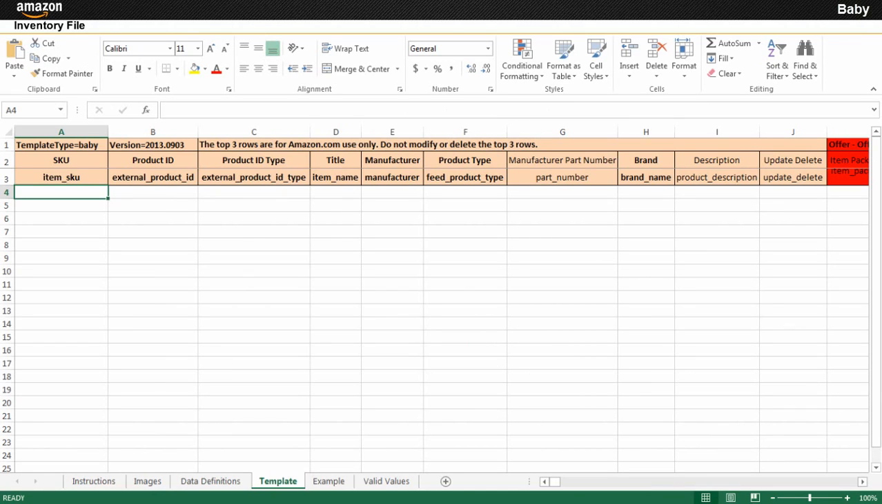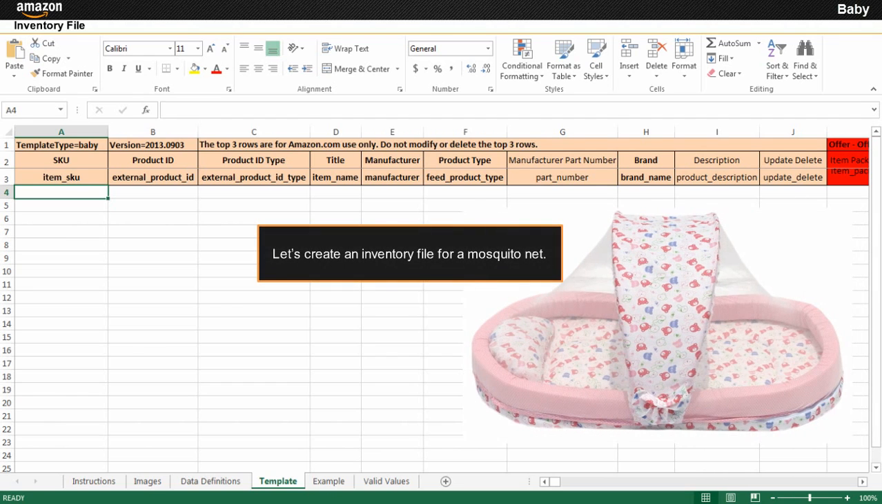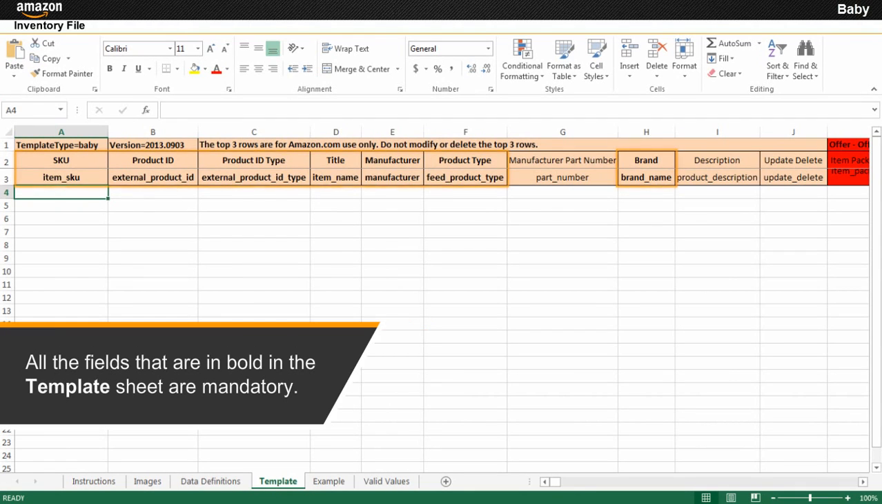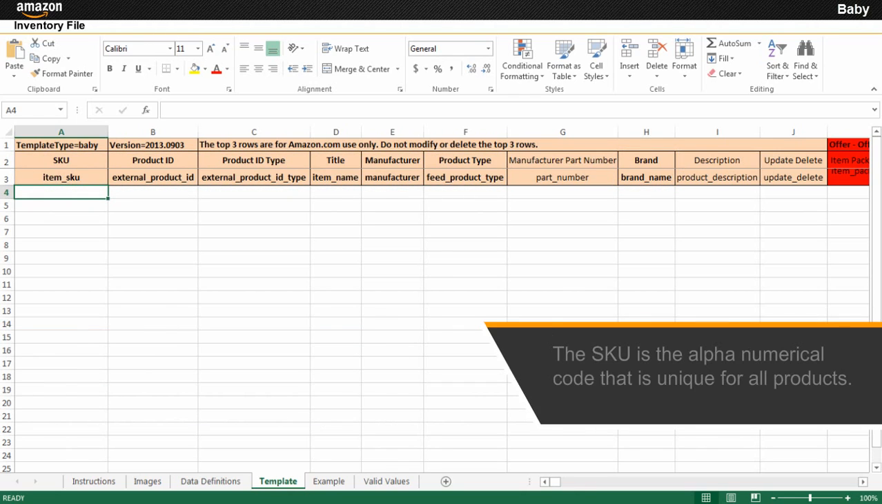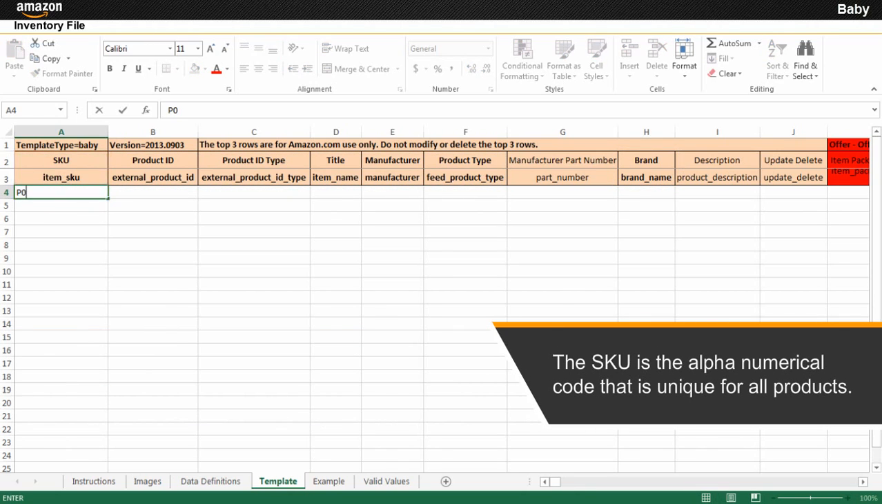Now that you are aware of the various sheets of the inventory file and the baby style guide, let's create an inventory file for a mosquito net. All the fields that are in bold in the template sheet are mandatory. The SKU is the alphanumerical code that is unique for all products you are selling.